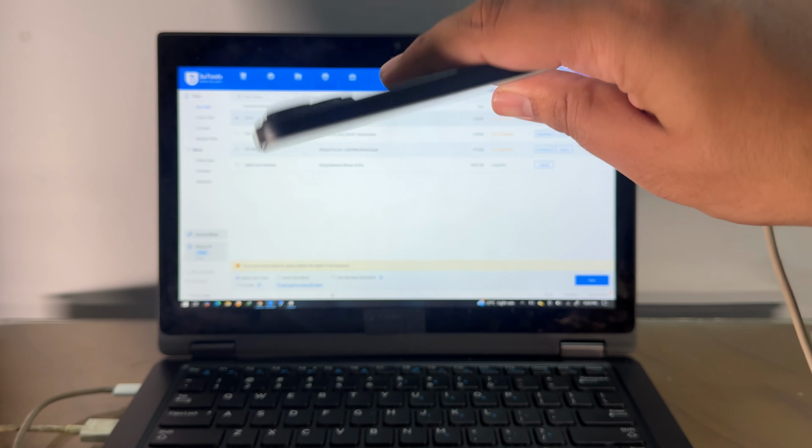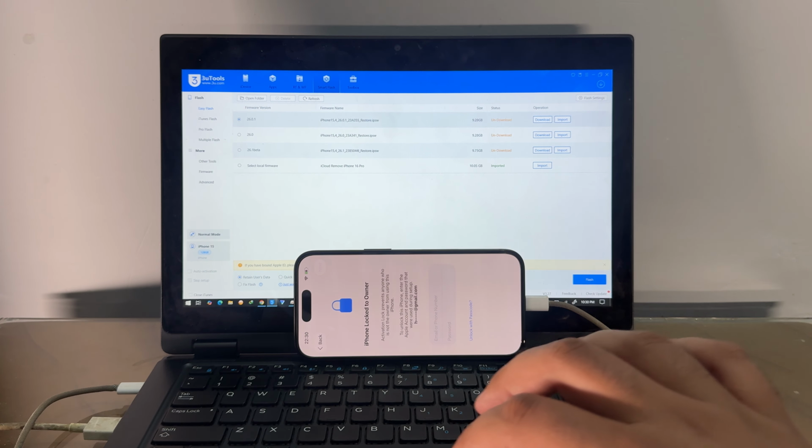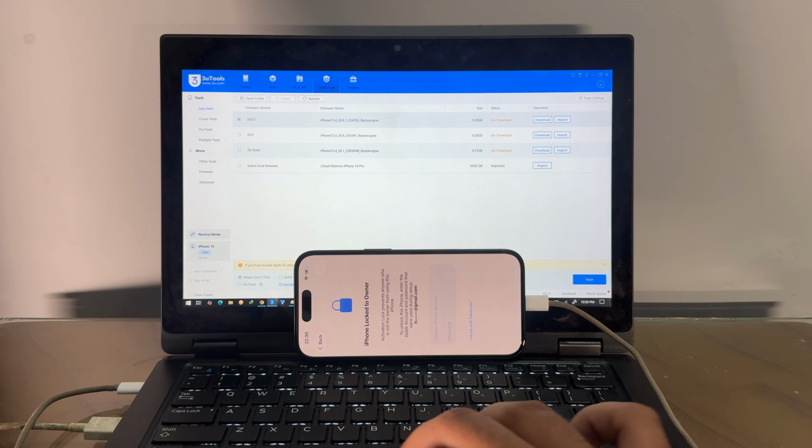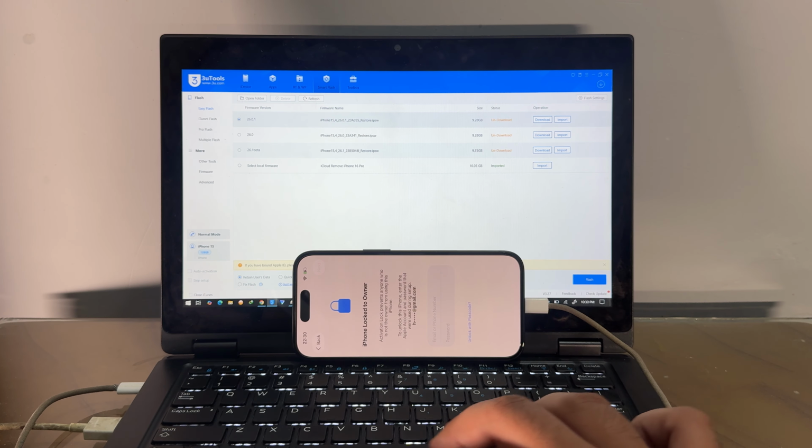Today I am going to unlock an iPhone locked to owner, an iPhone 15 on the latest iOS 26.1. I'm going to fully bypass an iCloud account.